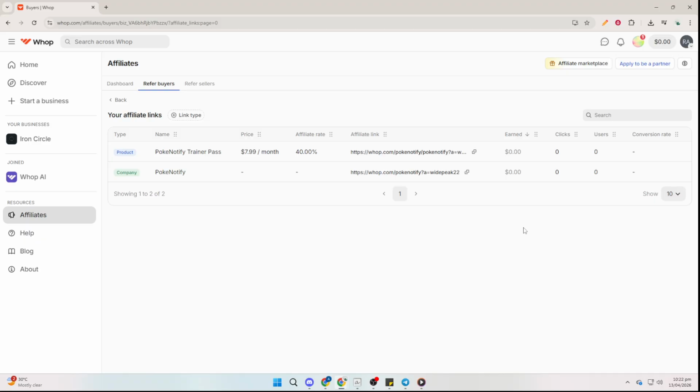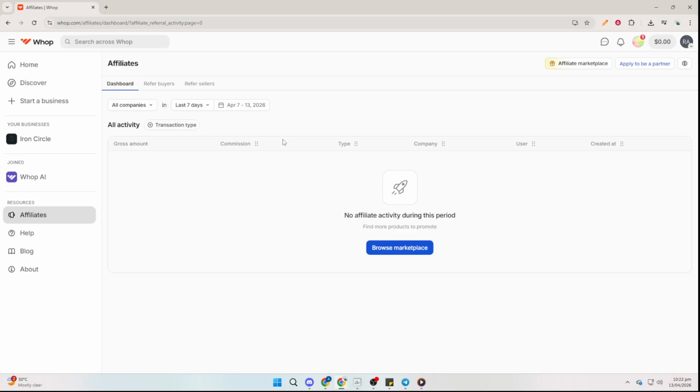To see what's working, return to your affiliates dashboard. Here you can monitor clicks, sales, and earnings. Use this data to refine your content and focus on what converts best.